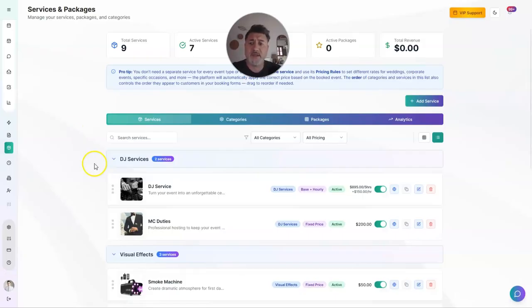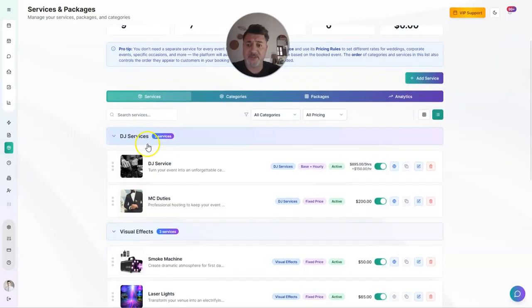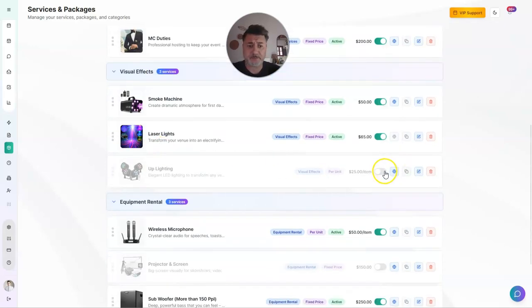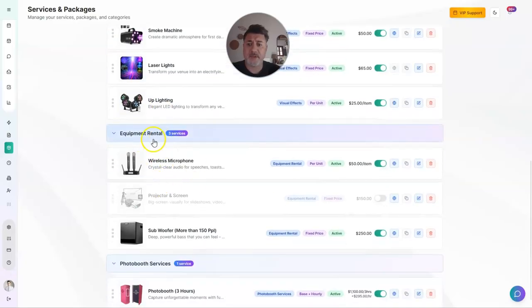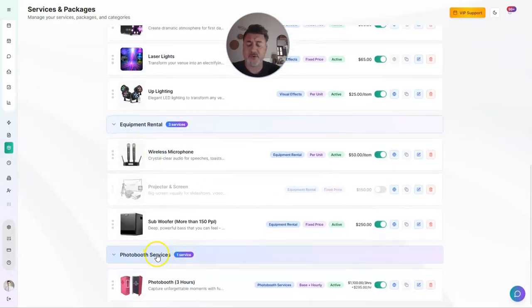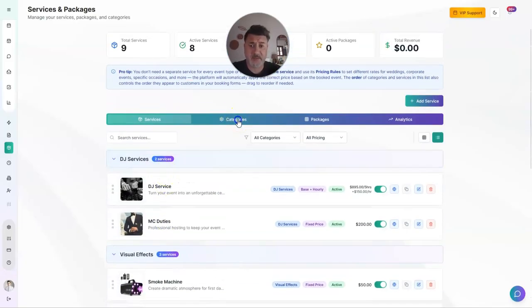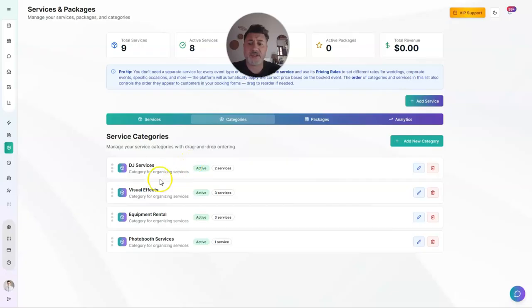So the way it's done is we have different categories of things, like we got DJ services, visual effects like smoke machines and laser lights and that sort of thing. We have equipment rental and photo booth services, but you can set these up how you want them. So if we click the next tab here, that takes us to the categories, and you'll see that I've just got things set up in categories.